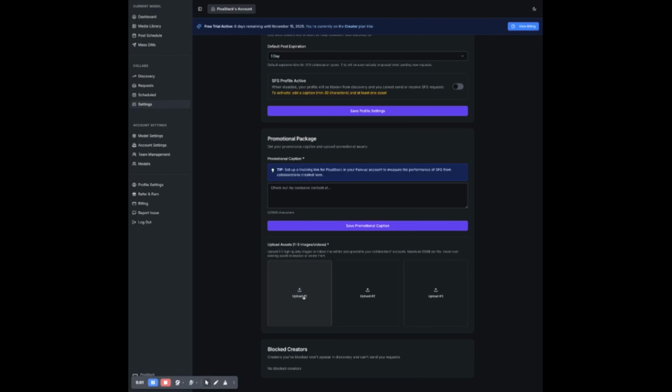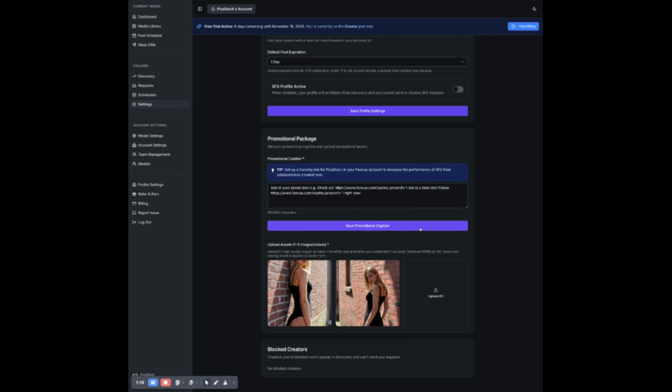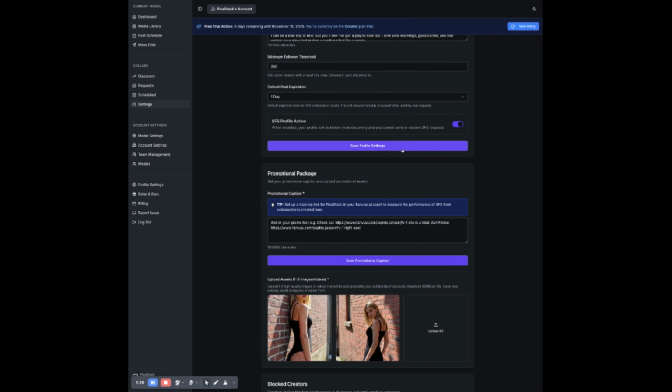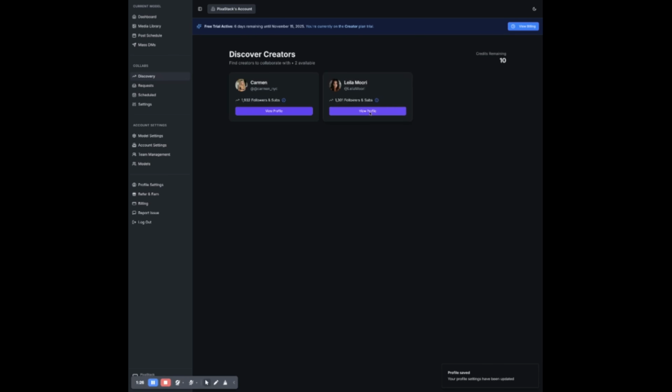So we will set up our promotional assets, add 1 to 3 images or videos, include your promotional copy, and once those assets are uploaded, the thumbnails will appear. We can drop in our promotional copy, and once we're happy with everything, we can then push the profile live. One recommendation is to include a trackable link that you can generate on Fanvue itself in order to really understand the performance of the collaborations that you arrange via the PixaStack platform.